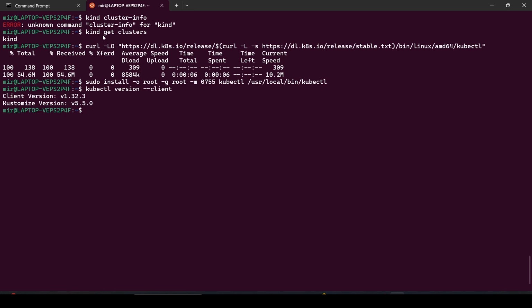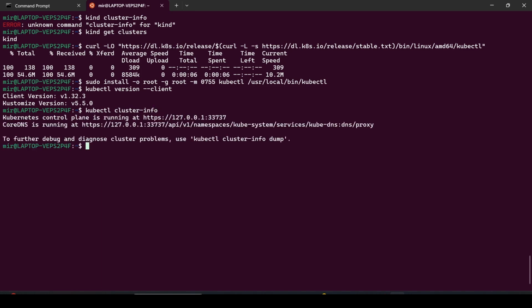How to access this KinD cluster? Just kubectl cluster-info. You can see this is the cluster information.